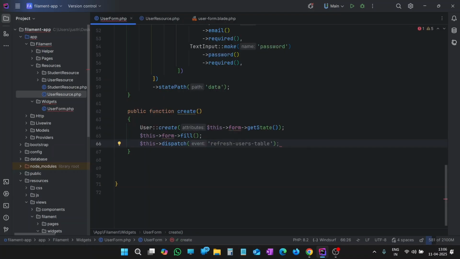Again, it is a Livewire thing. You can name it anything. Let's write this refresh users table. And let me copy this event name.